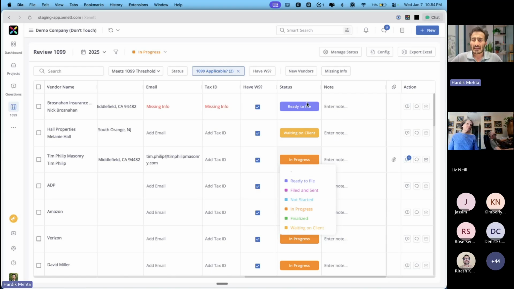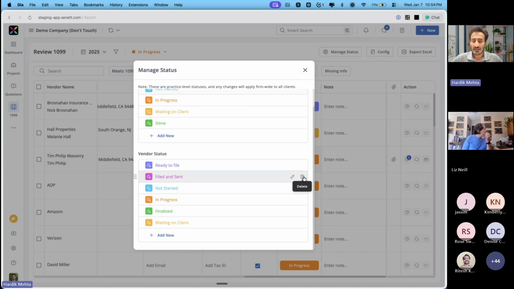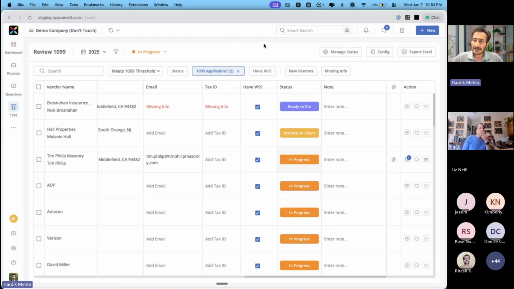And these statuses can be customized. When you click on manage status, here you see the vendor level status. You can add new statuses, delete any of the statuses, and rename them however you want. That is again an optional way in case you want to introduce some sort of statuses. And just like that, in case you want to leave a note, whatever the note could be, you can also leave a note.